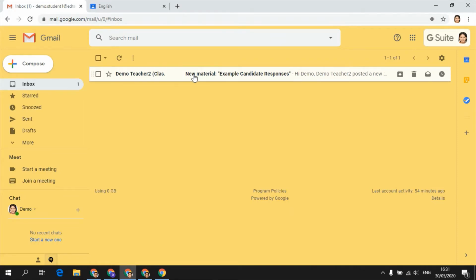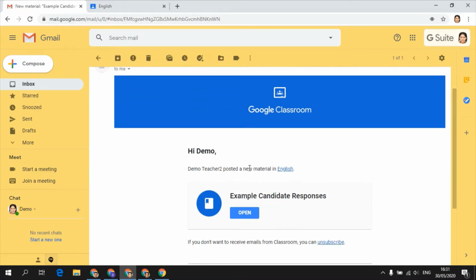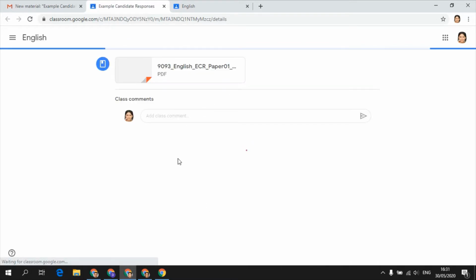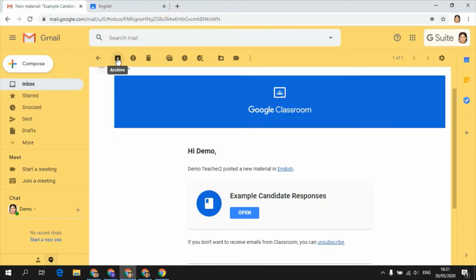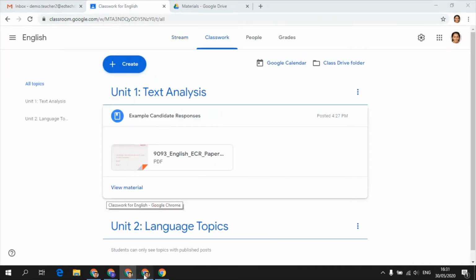Now the inbox says new material, example, candidate responses. So we click on that. It says Demo Teacher 2 posted a new material. And when we click on open, it will bring us to our Google Classroom, and it will open the material that we have just posted. And if I want to view the PDF, I would just have to click on it. So we close this one again, archive this email, and go back to our Google Classroom as a teacher. So this is how you share materials with your students.